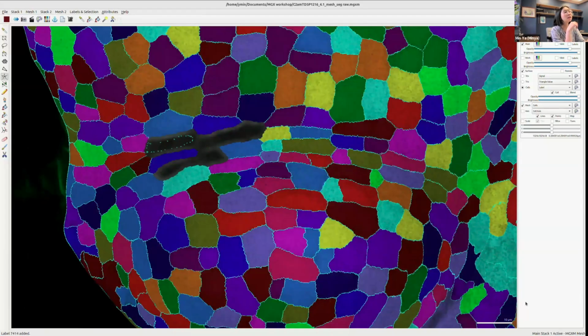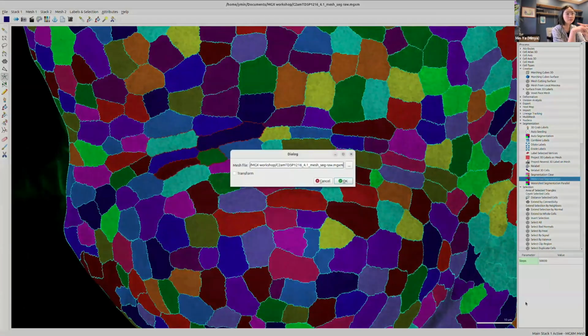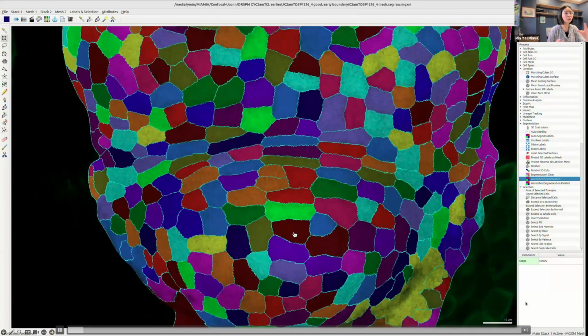Then we manually seed those cells by just drawing some outlines inside of the cells and rerun the segmentation process. Now the errors are corrected. So then you save it again. We do this exercise a few times to correct all the visible errors, and we end up with a sample like this.